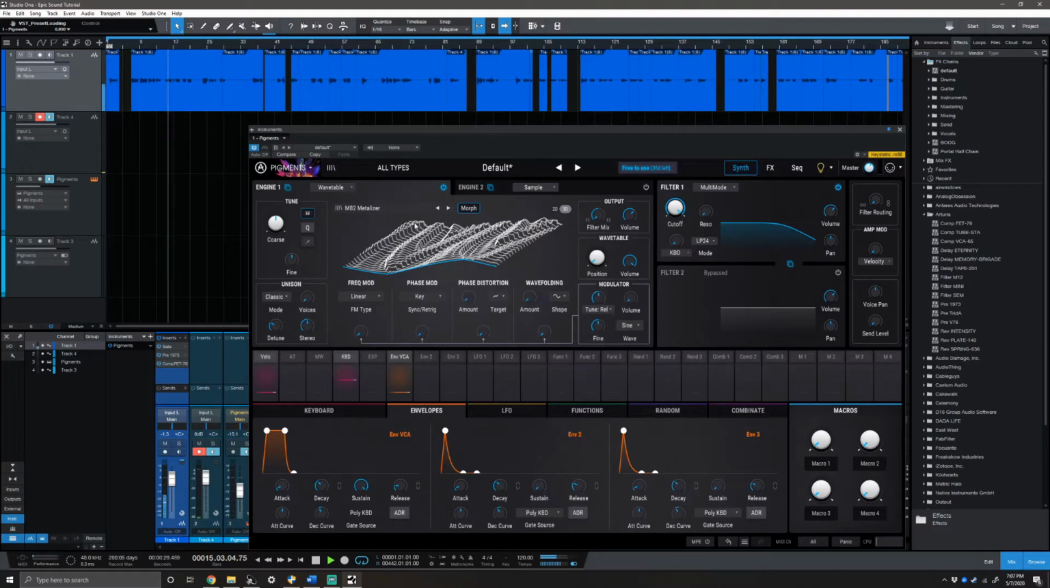So once you choose that, we're going to come down here, and this is going to go to exponential, and we're going to bring this up to 0.093. So then in the phase mod section, we're gonna set this retrig to random, and we're gonna bring this to 0.404.